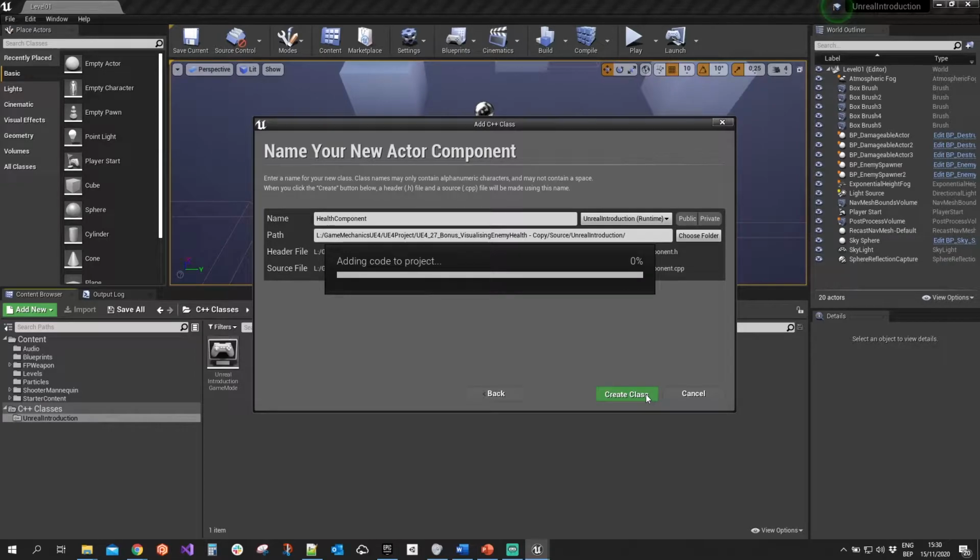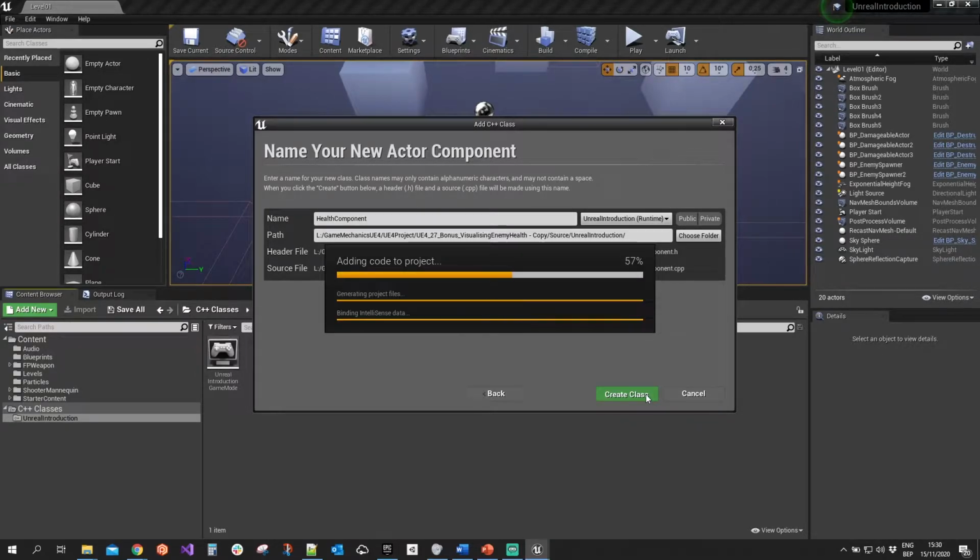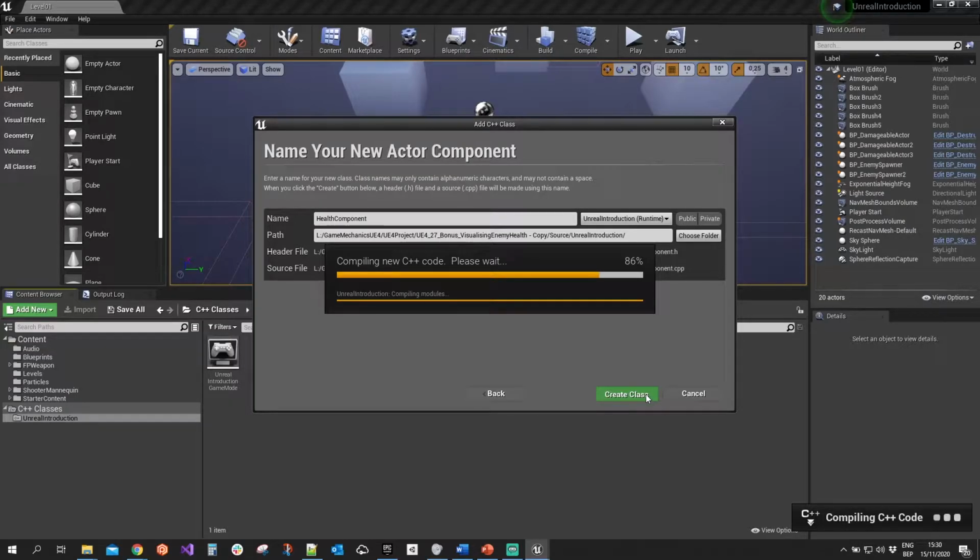Right, let's create a class. This is going to take a while, so I'm going to edit the video here. I'm going to fade out and then fade back in once everything has been compiled. And then I'll also quickly go over some potential problems that you might run into and how you can fix them.